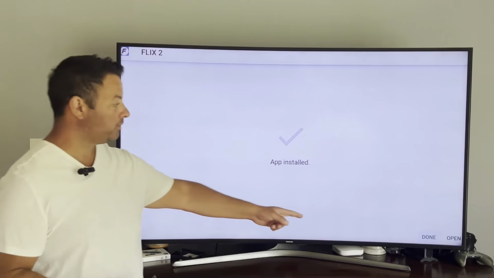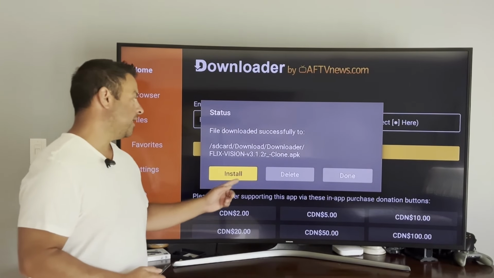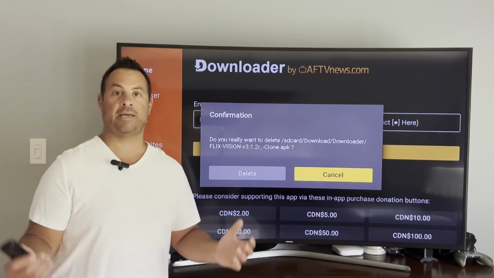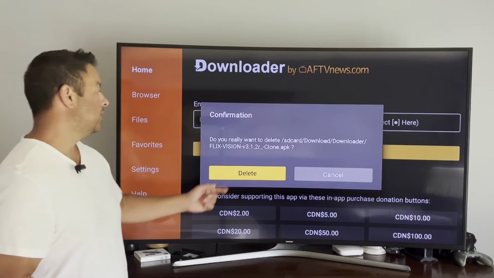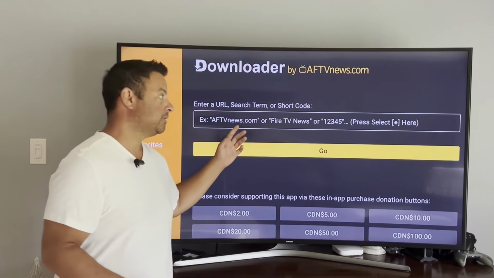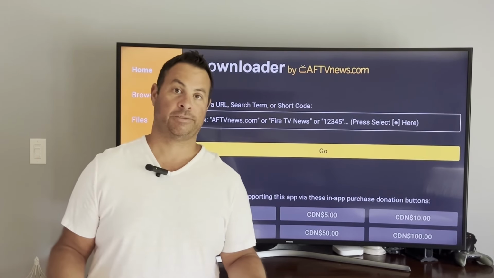Now that it's installed, highlight done and click on it. And then here, delete the installation file. We no longer need it taking up space on our device. And then yes, delete. As you can tell, it brought us back to the home screen on our downloads page.